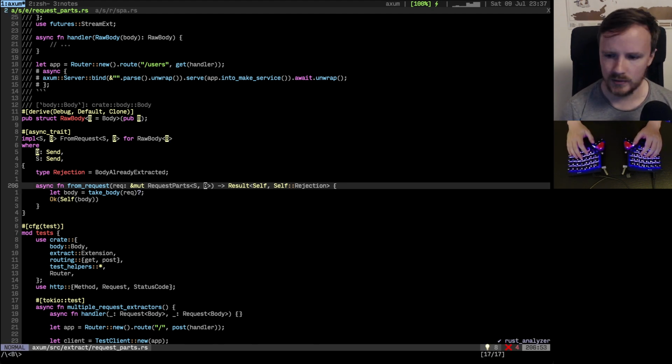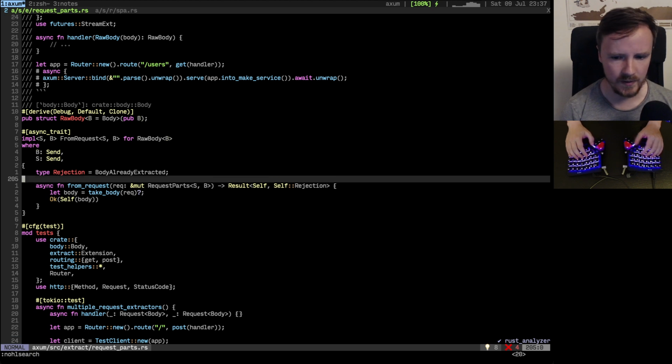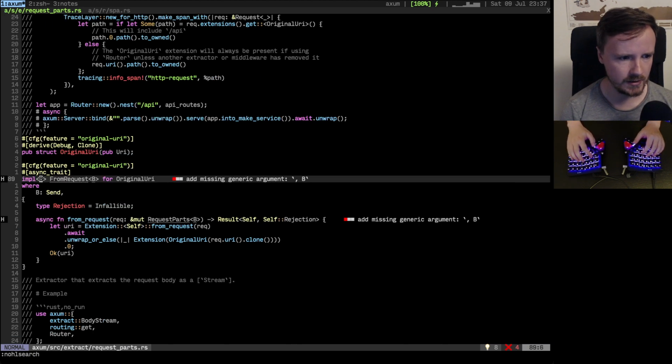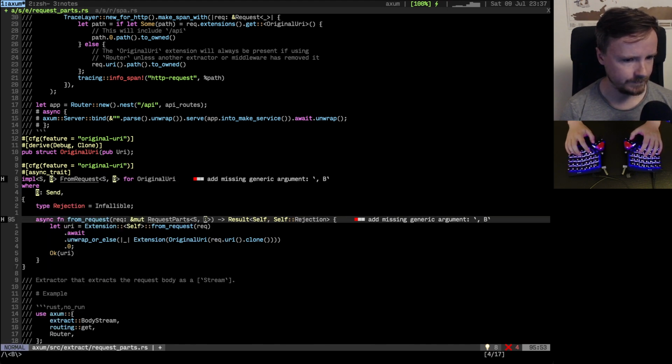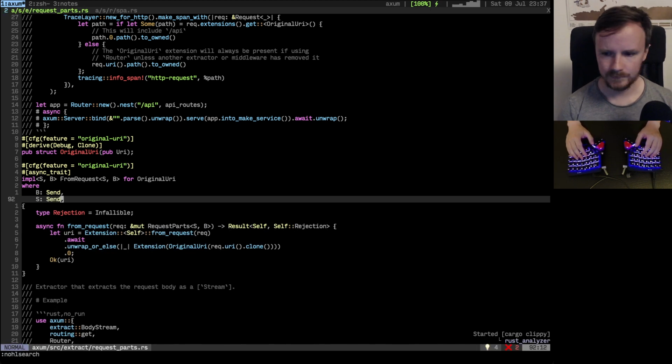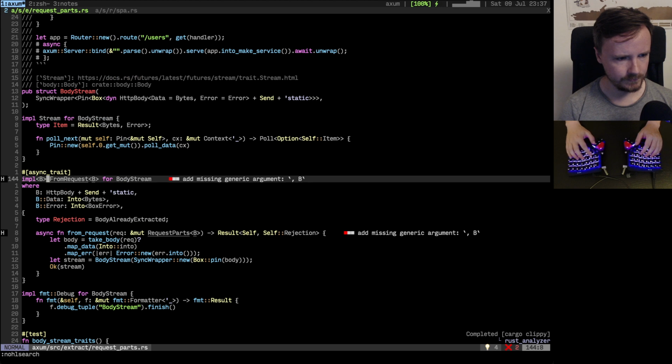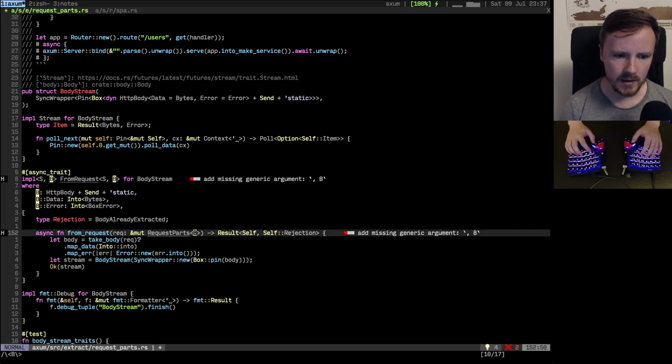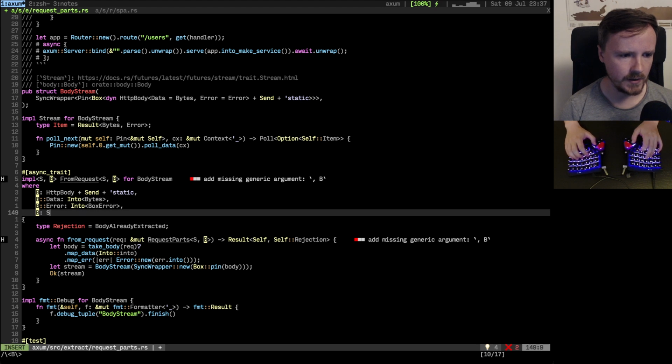I work at Embark Studios, a Swedish game development company that uses a lot of Rust. So all our backend services are done using Axum.